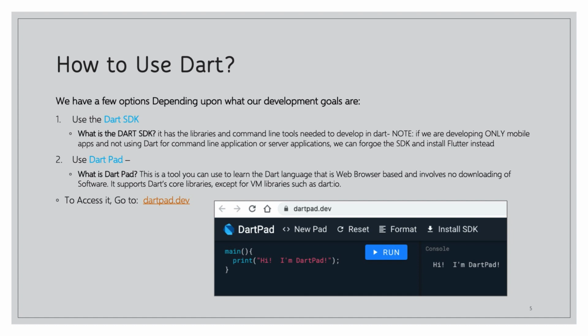In terms of using Dart, we have a few options depending upon what our development goals are. We can use the SDK. The SDK has libraries and command line tools needed to develop in Dart. If we're only developing mobile apps and not using Dart for command line applications or server applications, we could forego the SDK and install Flutter instead. I'm going to go through stuff that touches upon the SDK, so we will use it here.